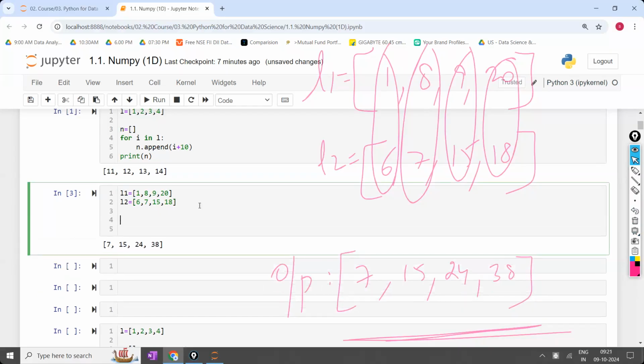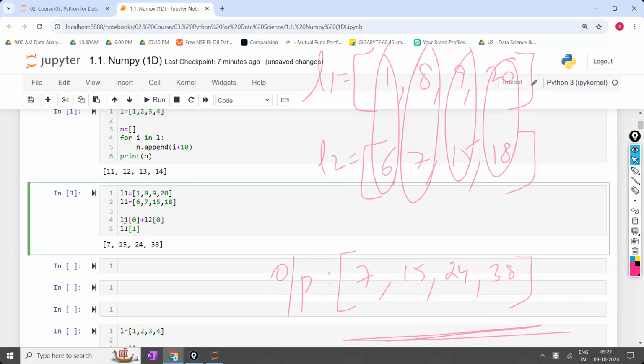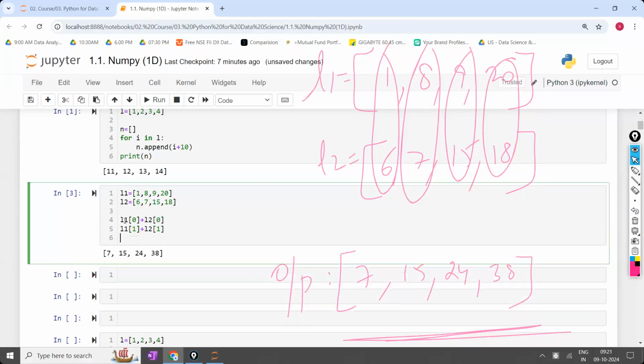So how to select the first value in this? One is directly selecting, one is indirectly selecting. Indirectly, how we are going to select means L1 of 0 plus L2 of 0. These two I want to add, followed by L1 of 1 plus L2 of 1, followed by L1 of 2 plus L2 of 2. Like this, I asked you to add one by one.